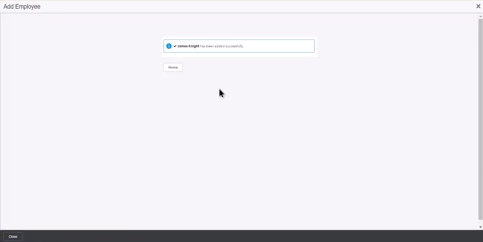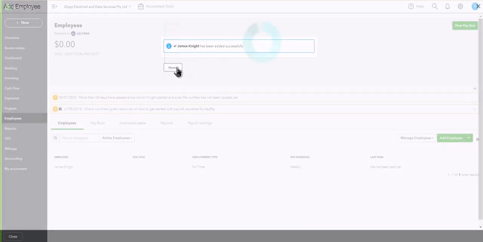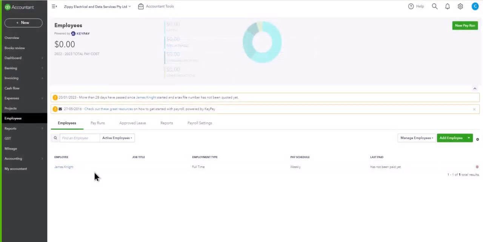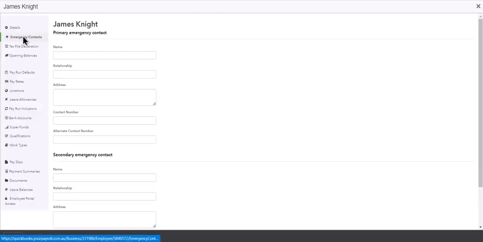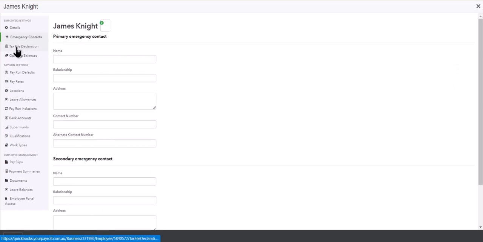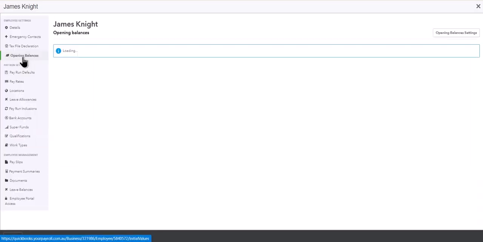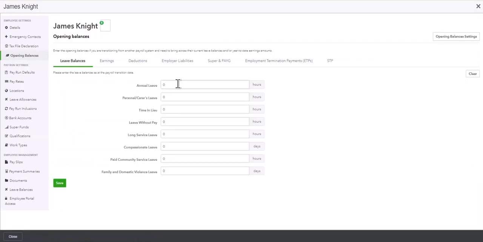Now that employee is now set up. So let's click on Home. And there you have it. Now I just want to show you really quickly, if we go into James Knight, his card, this will show you all the different details for James. So if you do want to complete a few more details, such as the emergency contacts, check the tax file number declaration. This is where we end up setting up the opening balances, as I mentioned in a prior session.